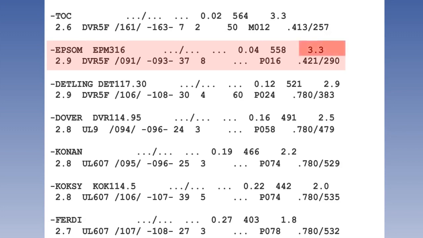For example, over the waypoint Epsom, the remaining fuel should be 3.3 tons. This can then be compared to the actual amount of fuel left as displayed in the FMS. If the actual fuel remaining is less than this, the aircraft is unable to arrive at the destination with the required reserves intact.